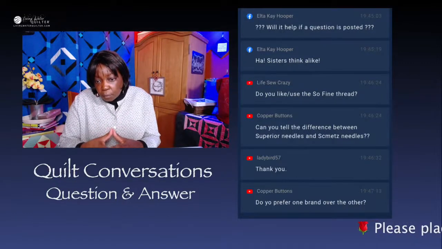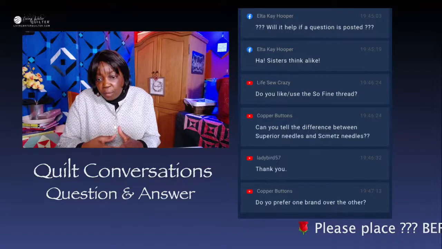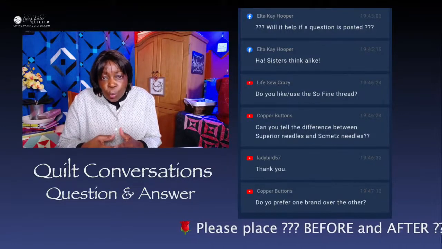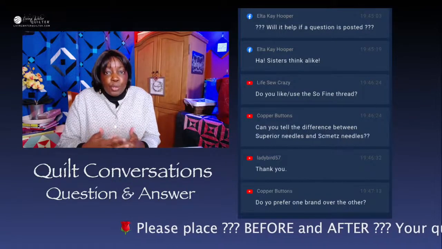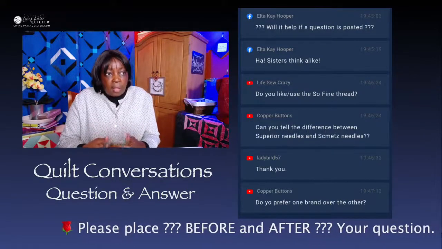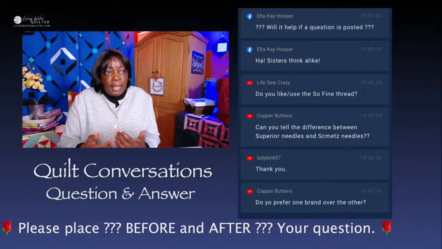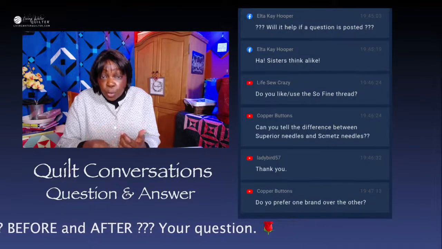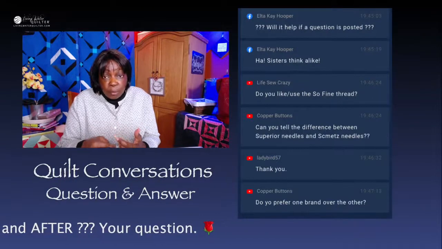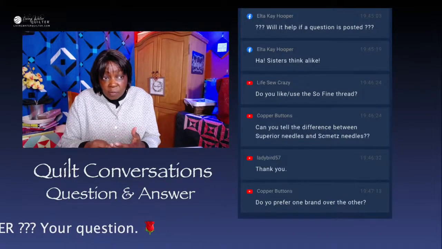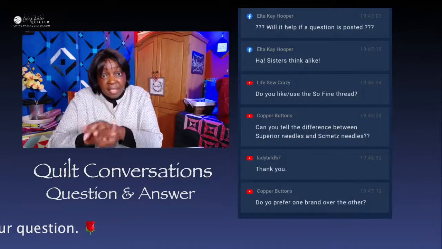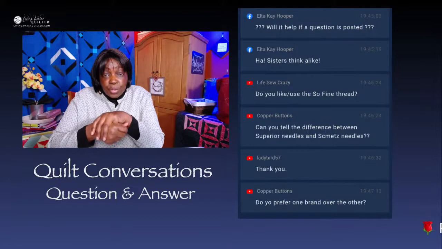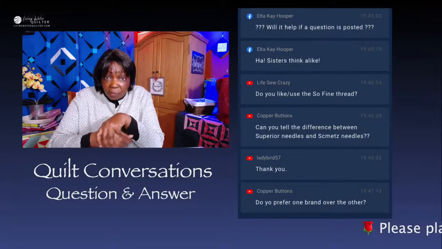Do you prefer one brand over the other? I like to use what works, and I like to use quality thread. I have been using Glide, and I've used Isacord thread and Superior Threads. I've used their Magnifico and Fantastico. I like those too. They're just high quality threads.